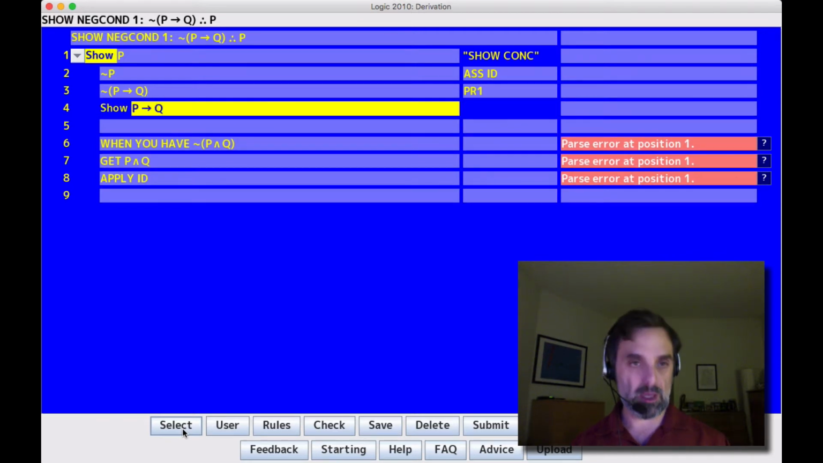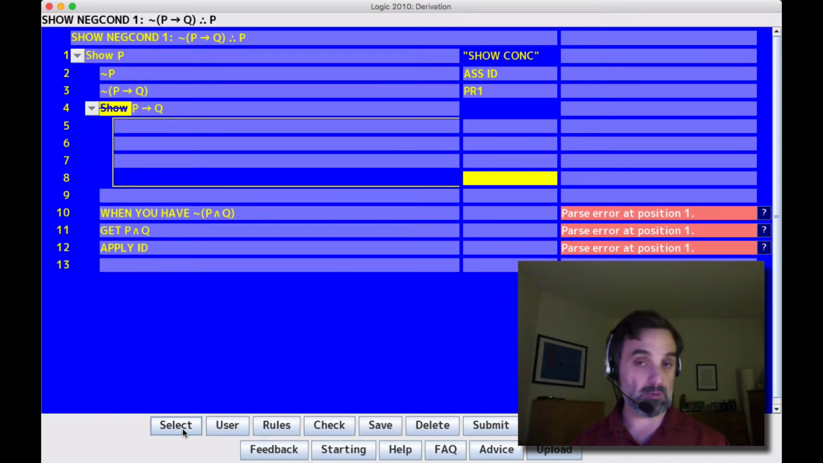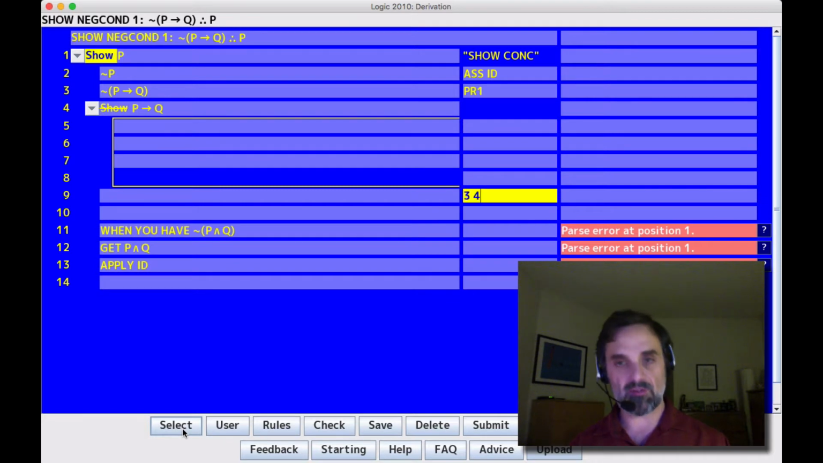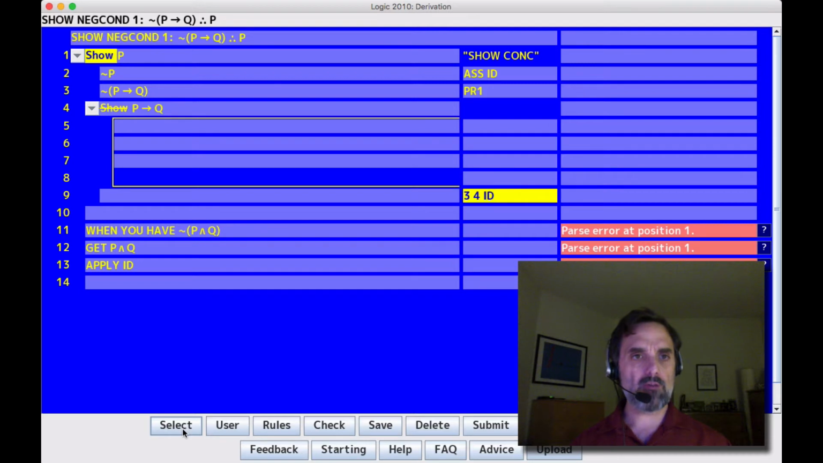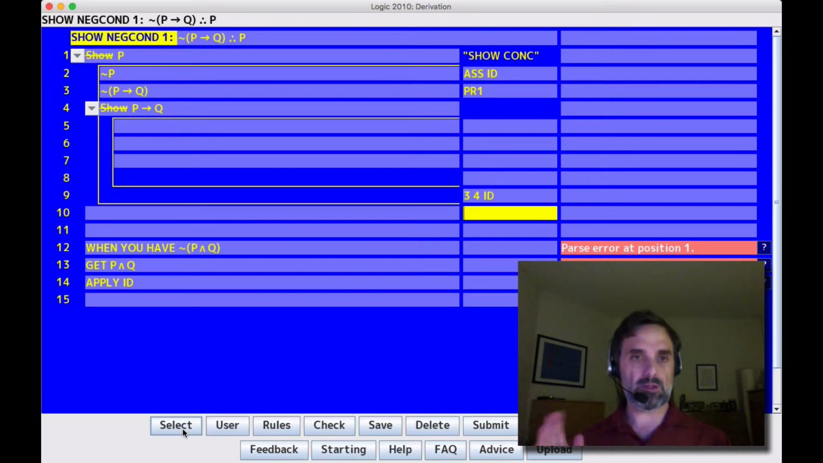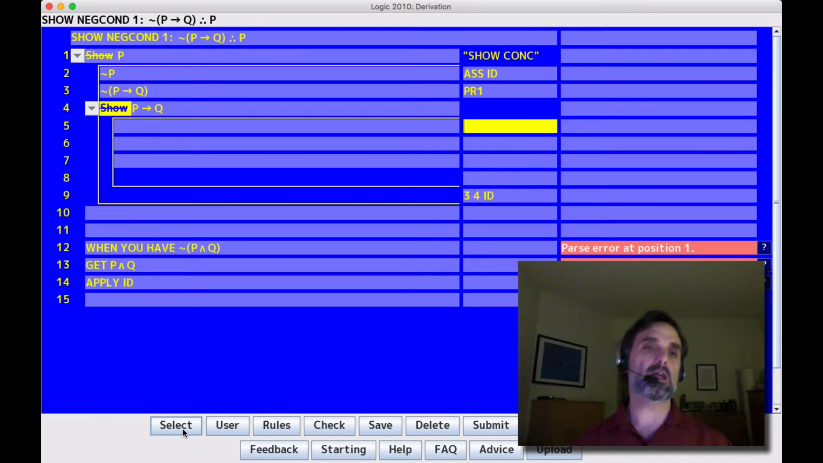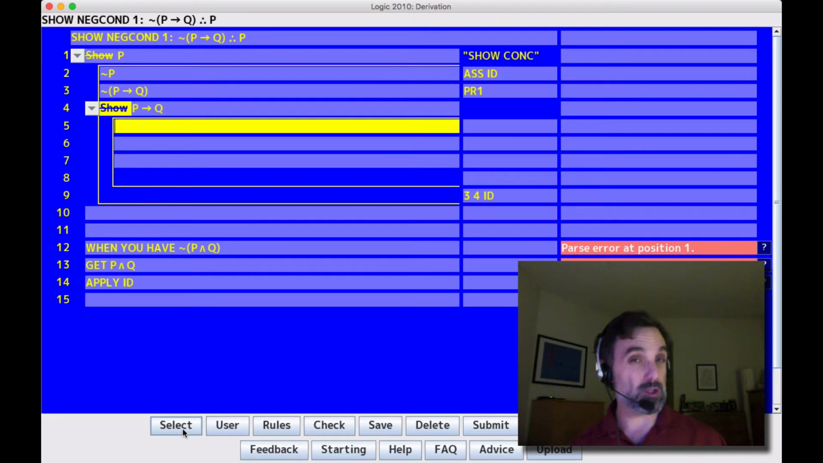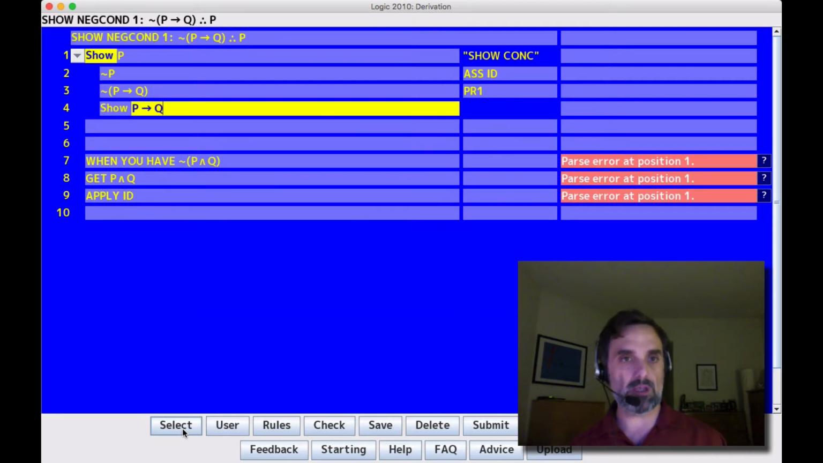So we say show if P then Q. And once we get it, it's going to be very short actually. We're going to say 3, 4 ID, because 4 and 3 contradict each other, right? So in that way it's the same as the conjunction strategy. The difference is how do you get a conditional? You have to do a subderivation of it. But that's okay, we can do the subderivation of it.